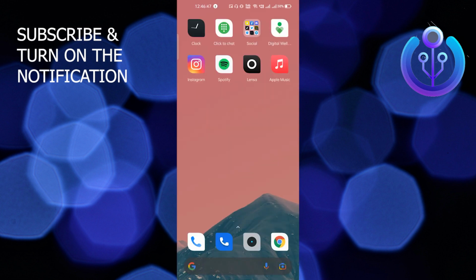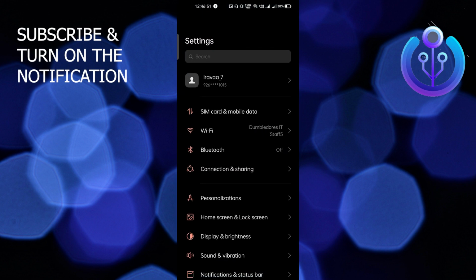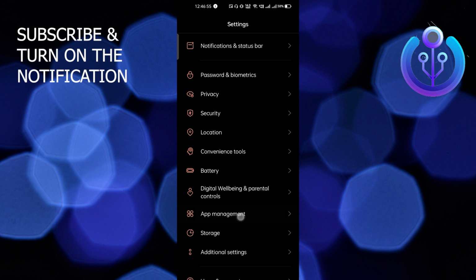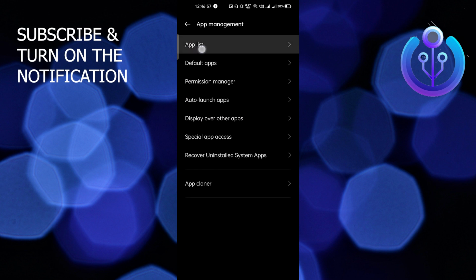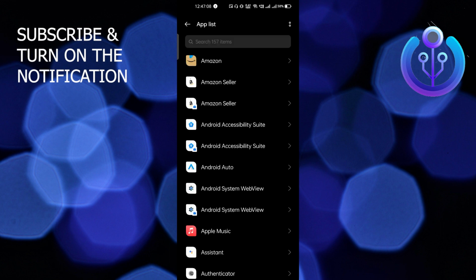The next thing we have to do is go to the settings of our phone, okay? And after that, you have to scroll a little bit down, then you will find App management. Just click on here, then click on the app list, guys. And here it will take a few seconds to load, depending upon the apps that are present in your smartphone. And here we have to search Twitter, so you have to scroll a little bit down.